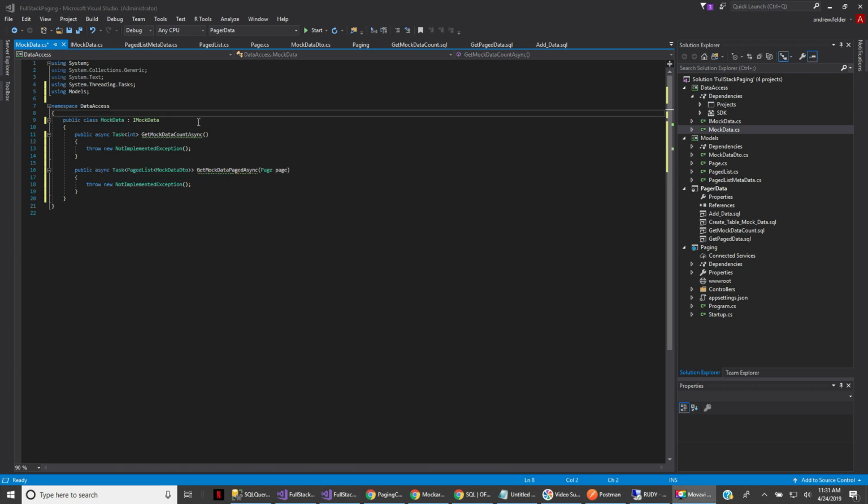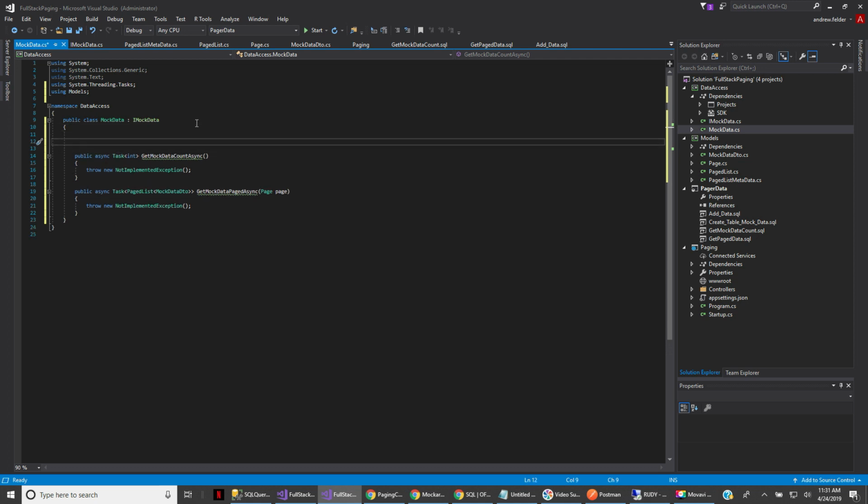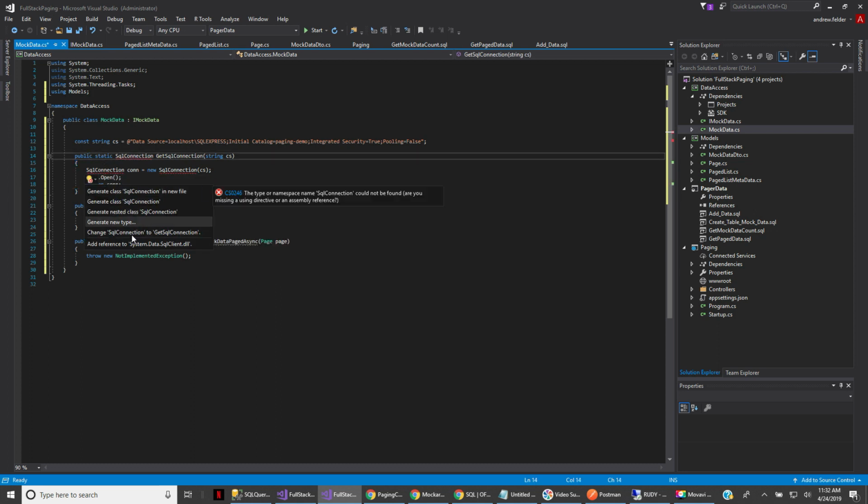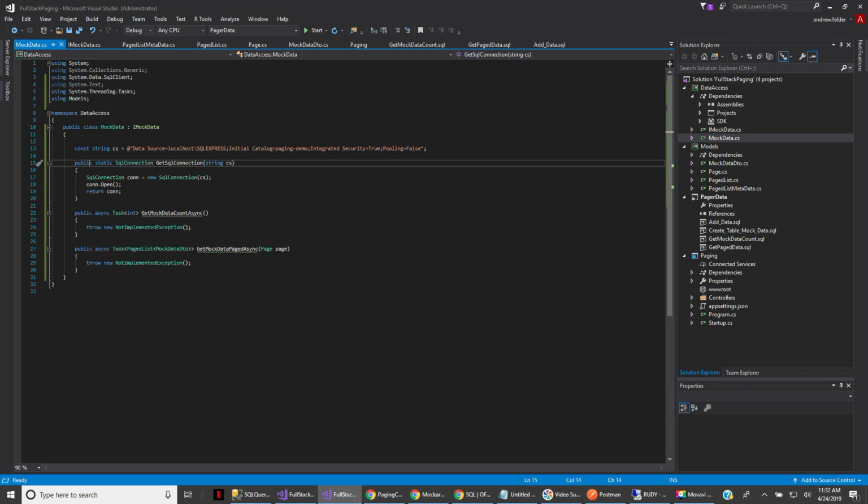And before we can actually implement these methods, we actually need to add our connection information to our database. And normally you'd want to add this information in a configuration file or something, but for the purposes of this demo, I'm just going to add it in this class to keep it simple. So there's my connection string to my local data source. And next I will add a method to go ahead and get me a SQL connection. Go ahead and add references to System.Data.SqlClient.